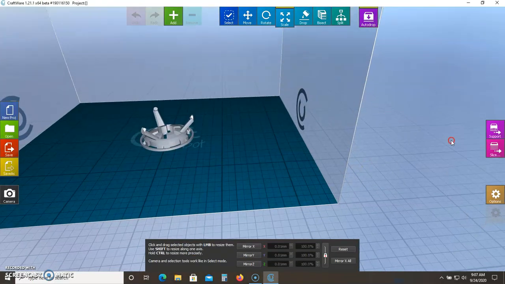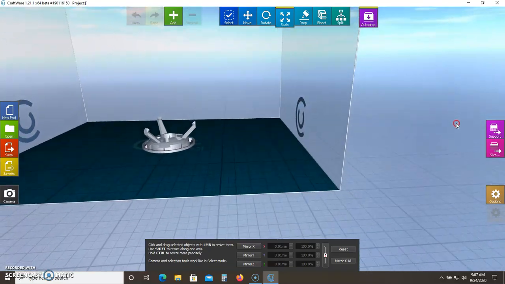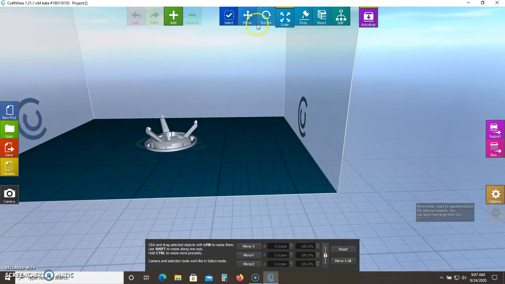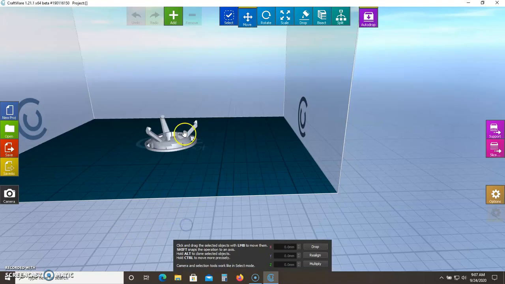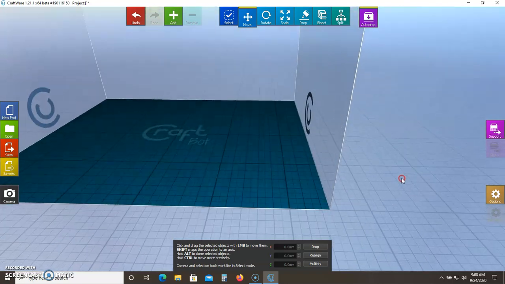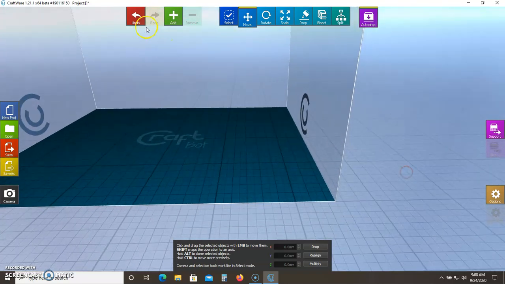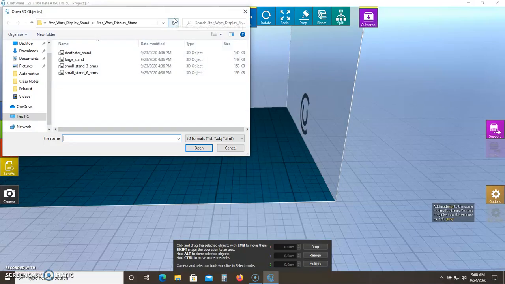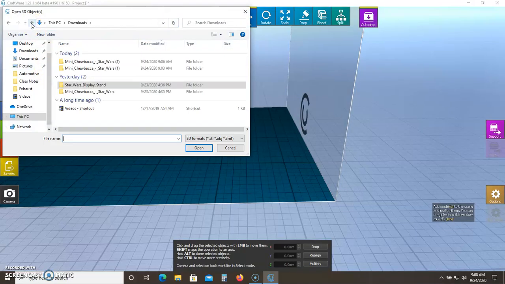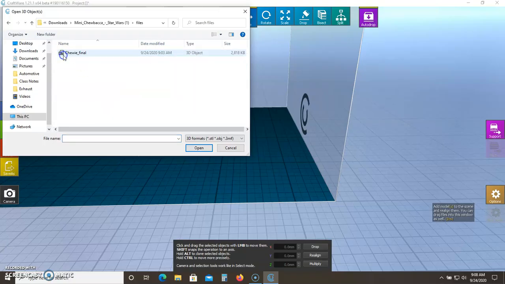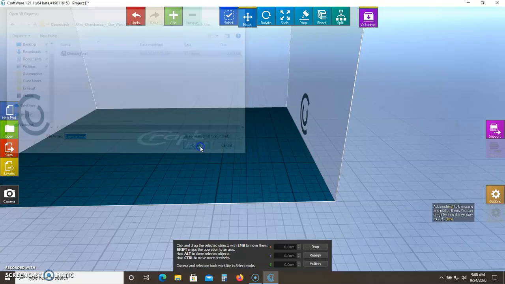Okay, so when Craftware opens up, a lot of times whatever was being worked on previously is still on the grid there. So you can just click on it and then hit the delete key, and that'll get rid of it. Now, in order to add stuff to the bed here, you just click the green Add button at the top, and you browse. I've downloaded Chewbacca a couple of times, so I'm going to go to today's download of Mini Chewbacca. I'm going to go to Files, and I'm going to click on Chewy Final. I'm going to open him up.